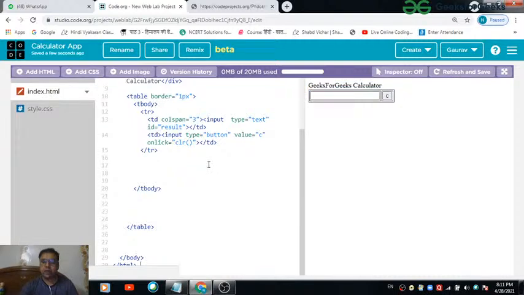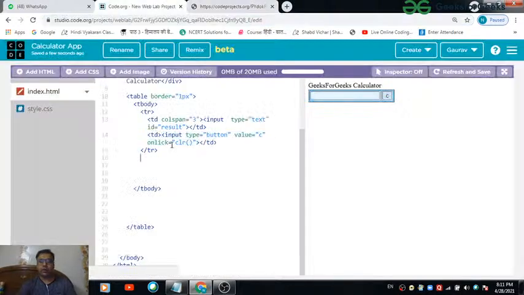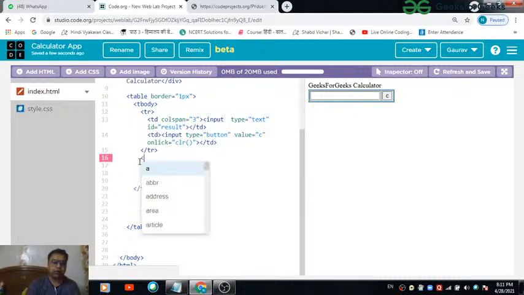Fine. So we are done with defining the required code for this very first row. In this very first row we have this input box and this button C. Right, now let's define the code for the next row. So we have 4 different buttons in this next row. So the first thing that we need to do is create a row first for this.